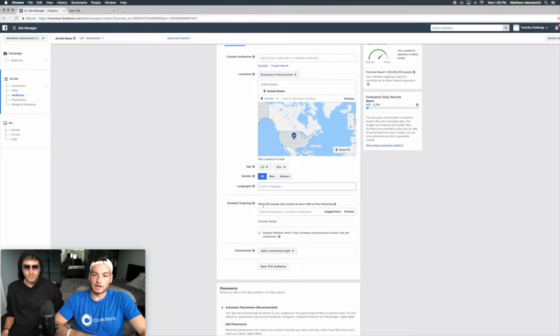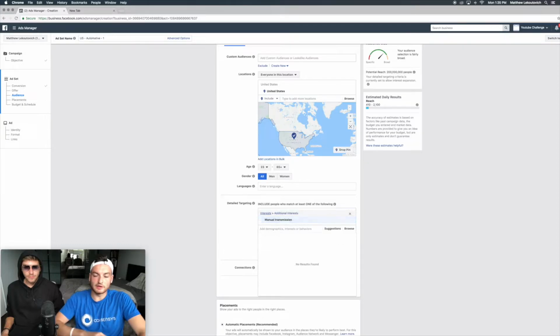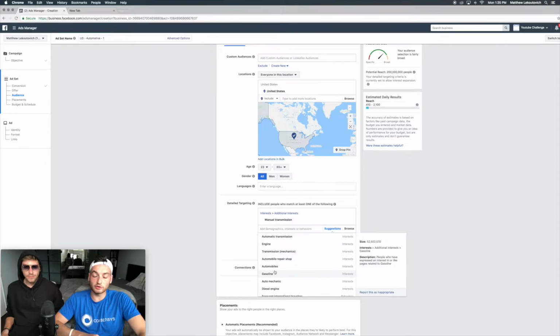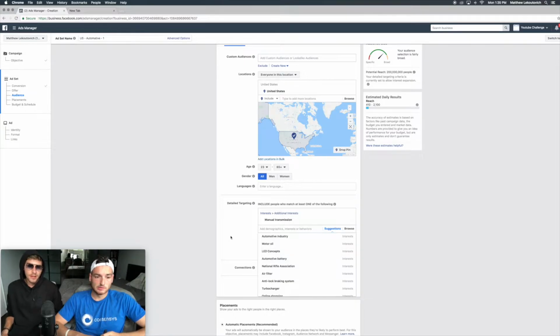Here, we'd write something like manual transmission. And then here's where it gets interesting. We can just hit suggestions, and Facebook will start to suggest interests that are relevant to that interest. Of course, you have to use your heads a little bit. Don't just click on every single suggestion that pops up. Some of them might simply not apply to your product or wouldn't make much sense. Facebook is smart, but not that smart.